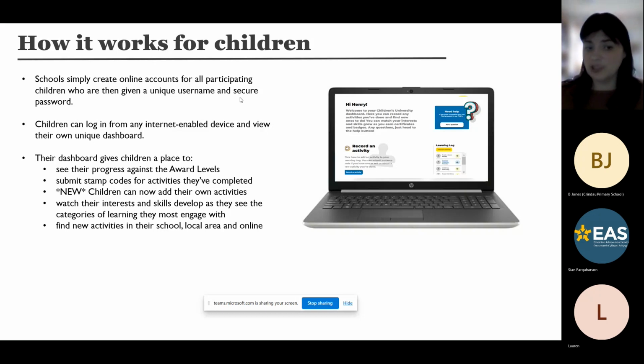They can see their interests and skills develop, and the categories of learning they're engaging with. And anything you add via school pulls through to their dashboard. They're also encouraged to search for new activities within their local area as well.